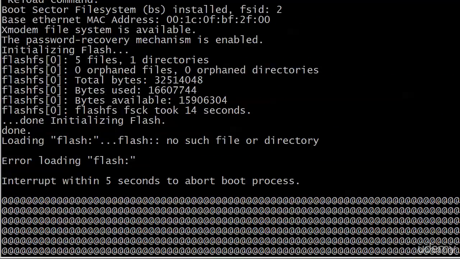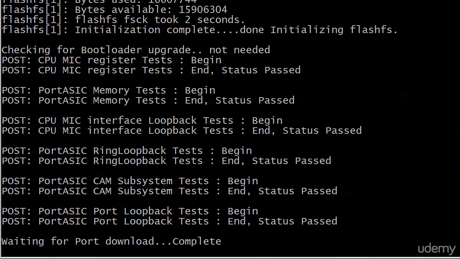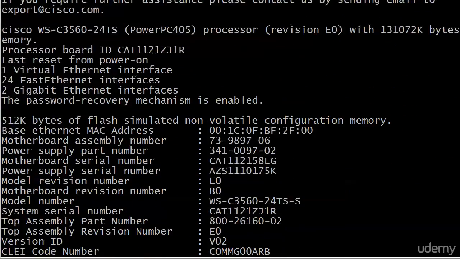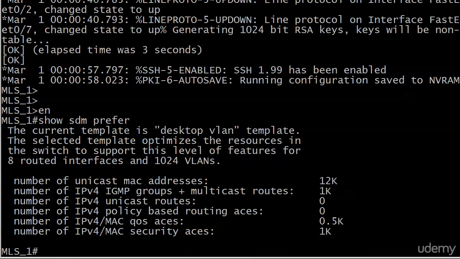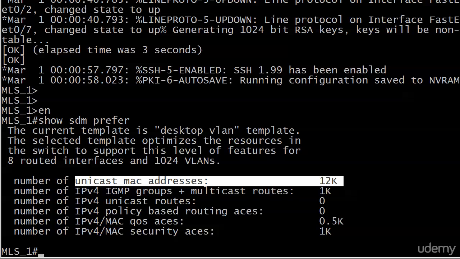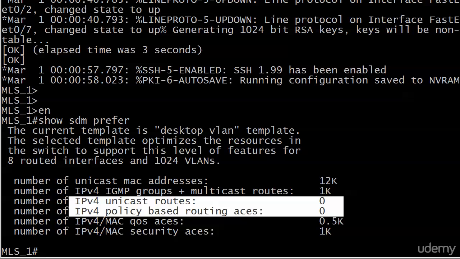So after the reload, and you can see all those here, sorry about that, it went through our power-on self-test, our POSTs, got our warnings, and a couple things to get started up, and here we go. I ran show SDM prefer, and the current template is desktop VLAN, so that's now been loaded. Notice the number of unicast MAC addresses here, 12K, that's a lot. Notice the number of IP version 4 unicast routes and PBR routes. Not very many. That's when a 0 disables something, all right.